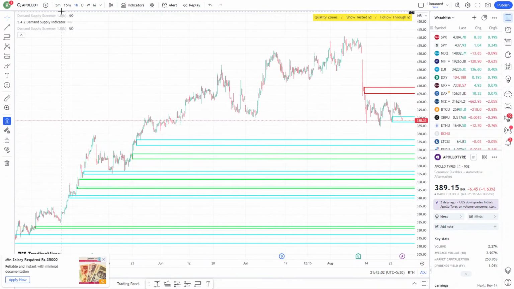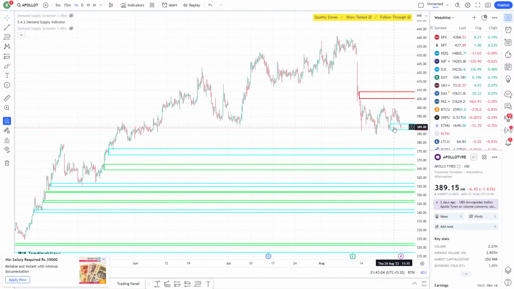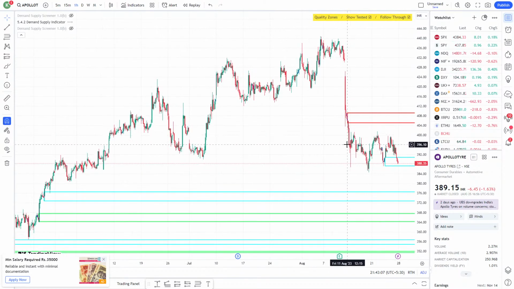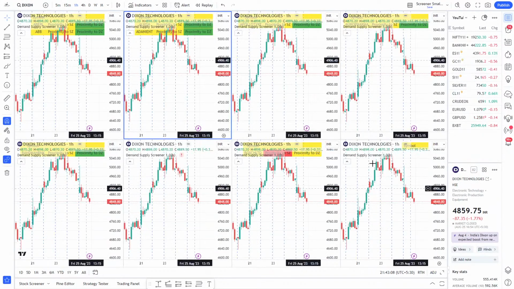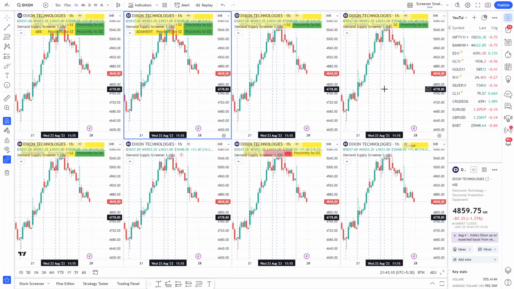And you can always keep the settings, whether you want to see tested zones, whether you just want to see fresh zones. All these things can be customized. All right, so I hope you people find this tool useful.